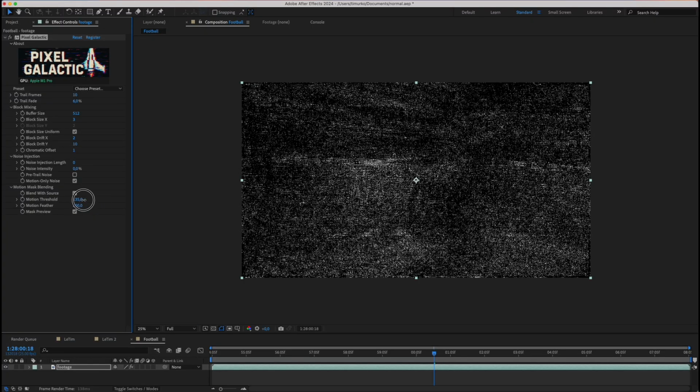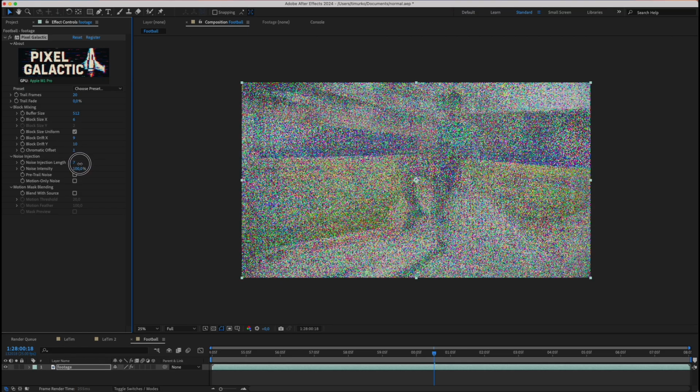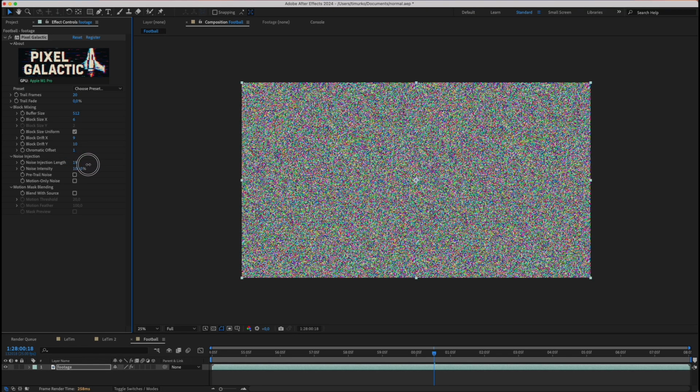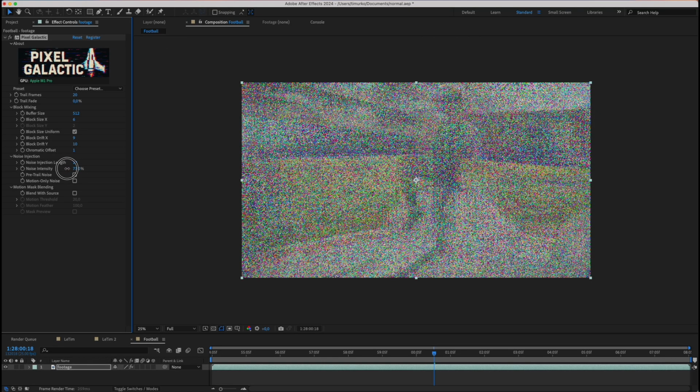We will load the Asian Trails preset and reduce trail frames to 20 to speed up processing. Right now we are seeing noise because a noisy frame is being blended with the next one, and the number of initial frames filled with noise is controlled by noise injection length. As you can see, the closer this value is to trail frames, the more the noise covers the original image. Noise intensity controls how strong the noise appears over the original image.